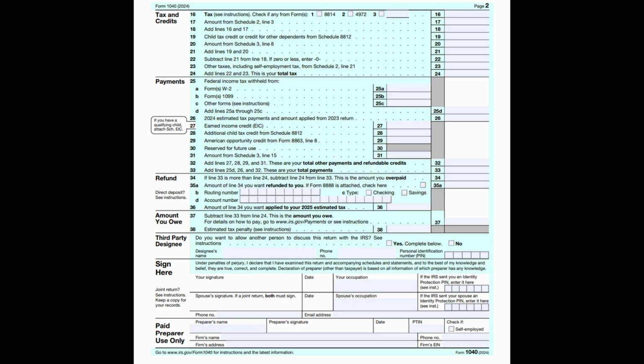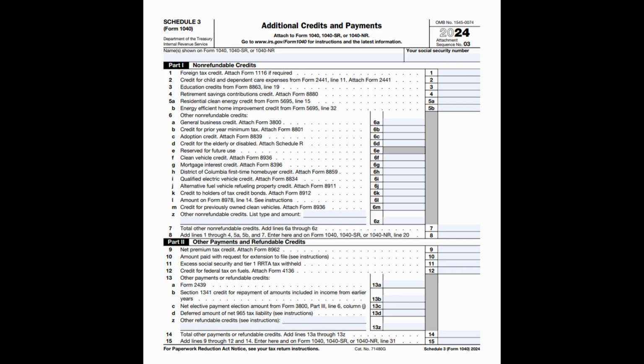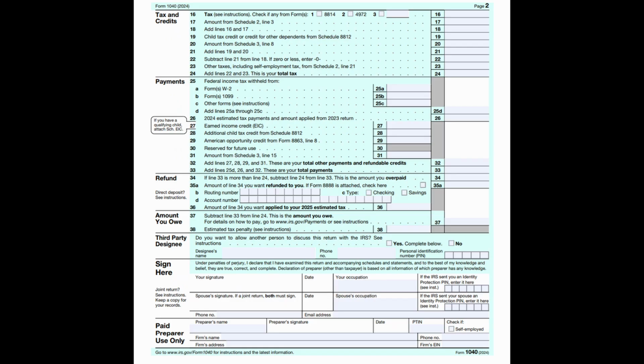Line 30 used to be for the Recovery Rebate Credit during COVID, but for 2024 it's reserved, so just leave it blank. Line 31, this line pulls in other refundable credits from Schedule 3, things like the premium tax credit for marketplace health insurance or the fuel tax credit. Line 32 is just adding lines 27, 28, 29, and 31. These represent refundable credits and other payments you can get back even if you owe no tax. Line 33, total payments. This is adding lines 25D, 26, and 32. This is the total amount of tax you've already paid or earned back through refundable credits.